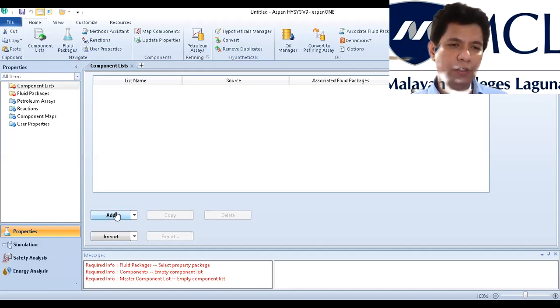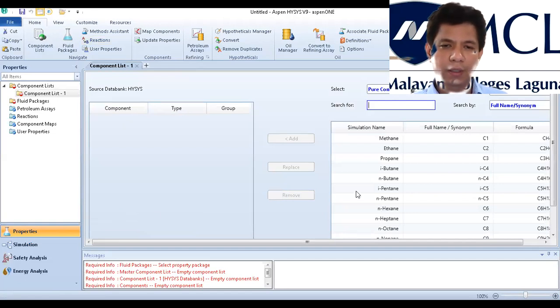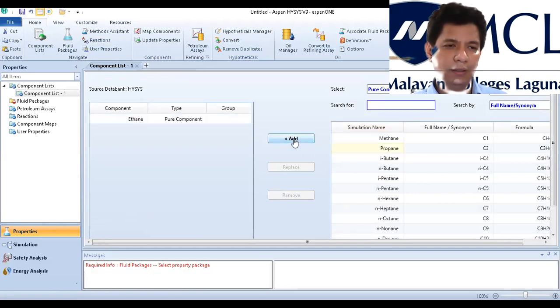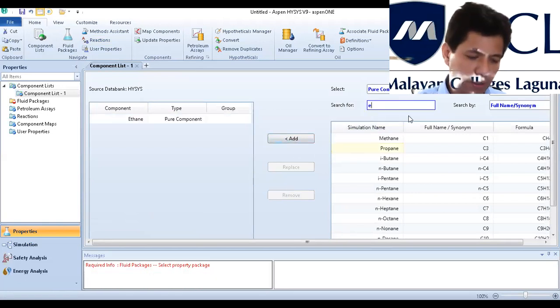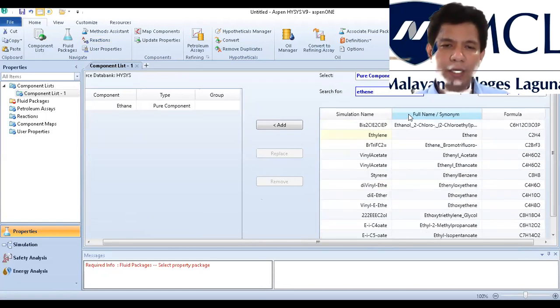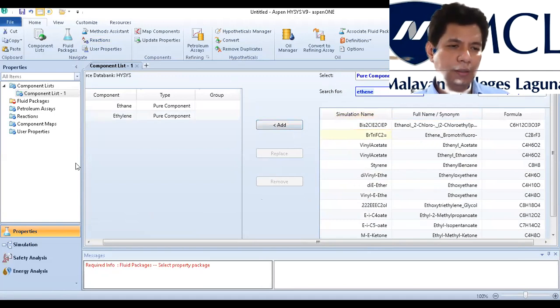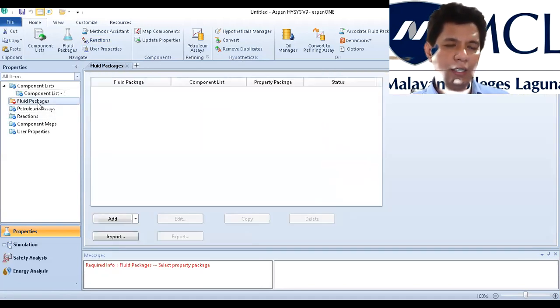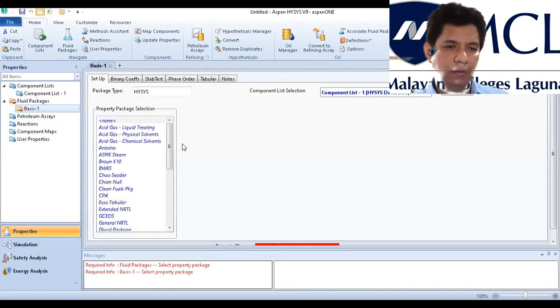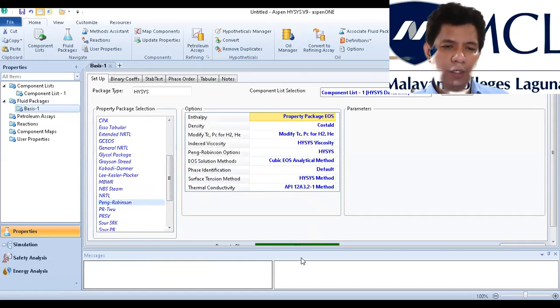Let's try to add components. The components are still ethane and ethylene. This is ethane, on the other side. Then ethylene, so you can see, ethane, it also shows the IUPAC name. This is ethylene. Just add this. Our fluid package is still Peng Robinson. So just add a fluid package, just press the add button. Then Peng Robinson. Okay, so when the green appears here, it means it's ready.